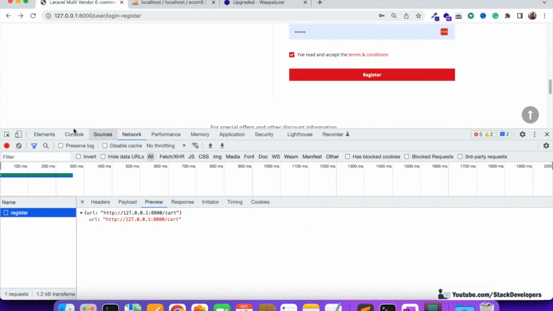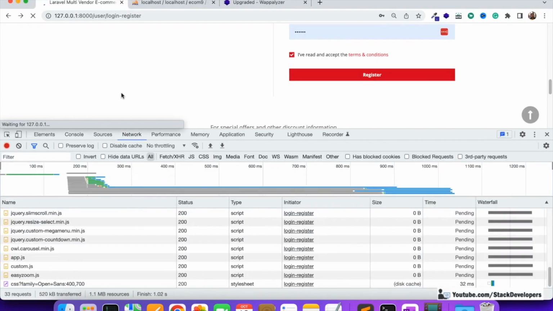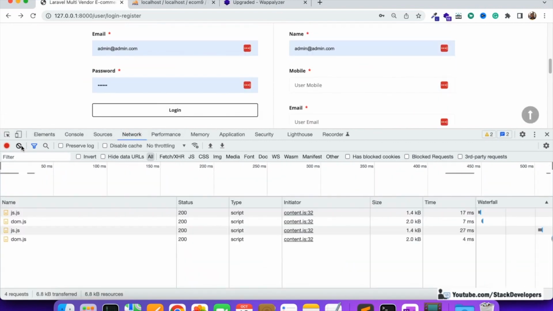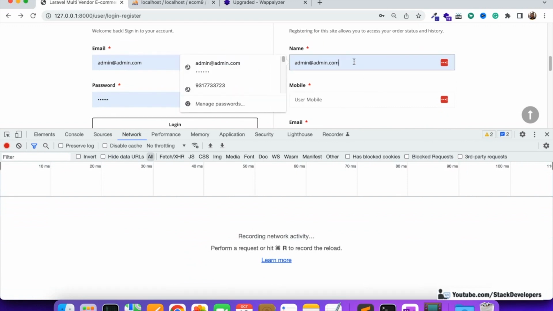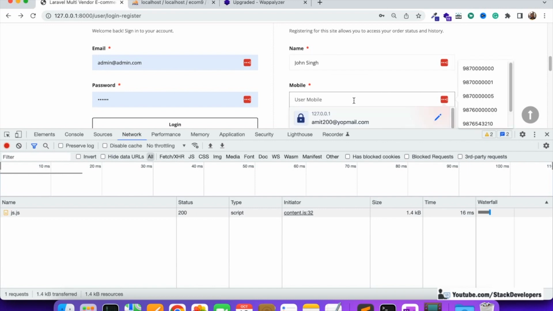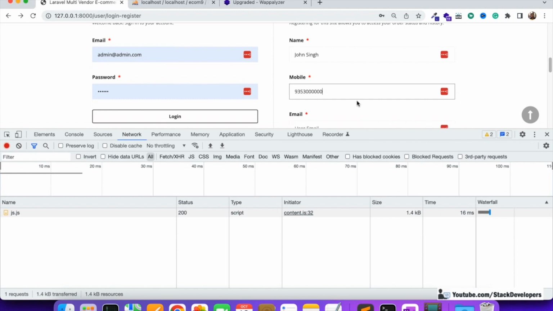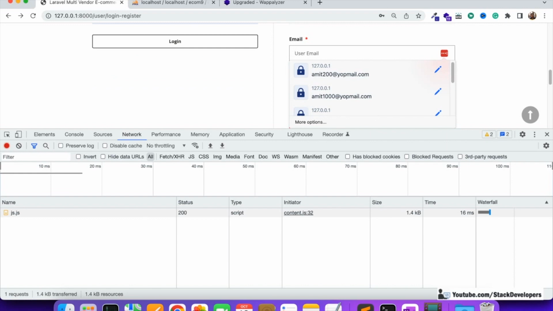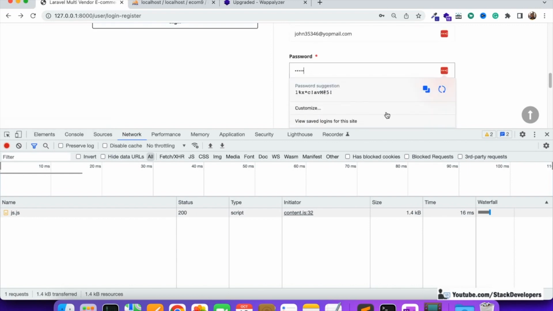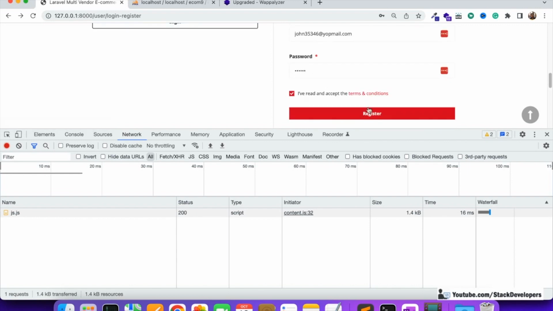Let's see. I am going to refresh this time because I think maybe the changes will appear after refresh. Okay, so let me add John Singh once again, with a new mobile this time. Anything we can add here. Okay, with email, John, any email, yahoo.com, and password 123456. Let's see this time whether it will register or not.